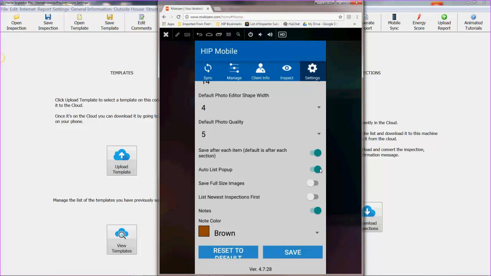Auto list pop-up, turn that on. That's for that pull-down list I just showed you toward the end there. If you have that turned off, you have to make another click in order to pop that pull-down list up to select. Turn that on and it'll just automatically open up so you can choose the choice you want.